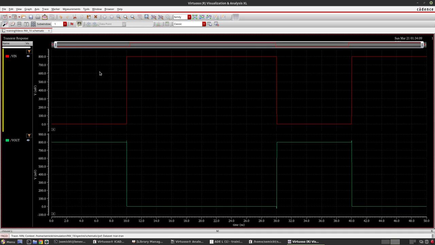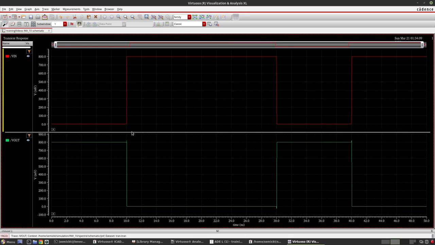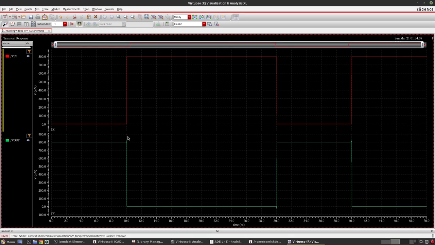right? So it is proper. You are able to see it in the waveform. So my inverter schematic is proper. My waveforms are coming properly as expected. This ensures that my schematic is proper.